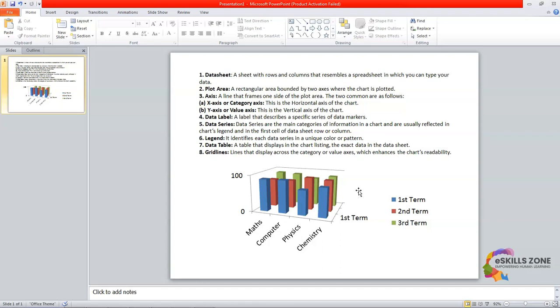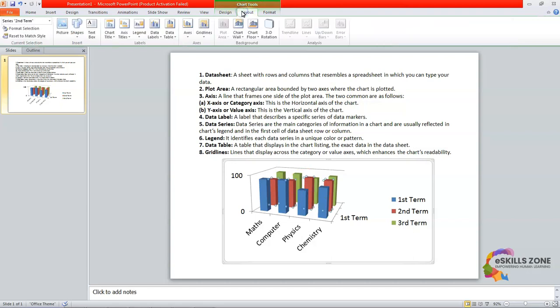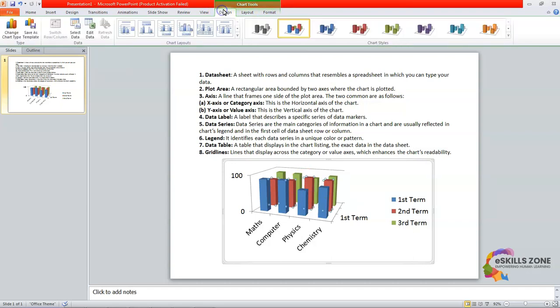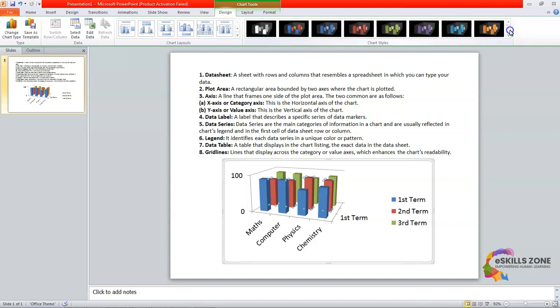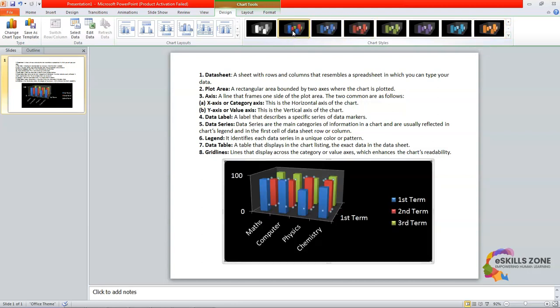So there are multiple ways. If you click on it, you can see and click at the design tab and the layout tab and the format tab, you can always change to a different color. Like in this case, if you want to give a different color, like if you want to give a black background and give a black presentation at the background, then you can always give it to it.